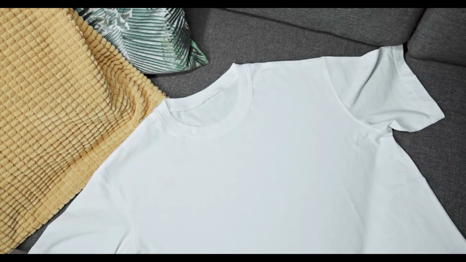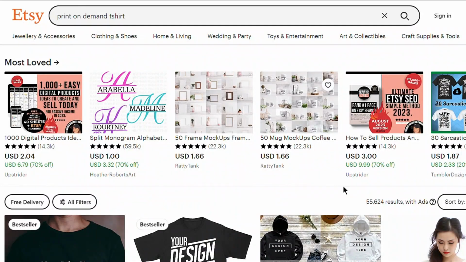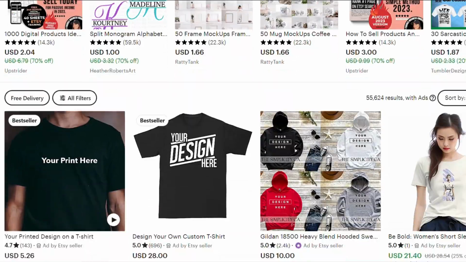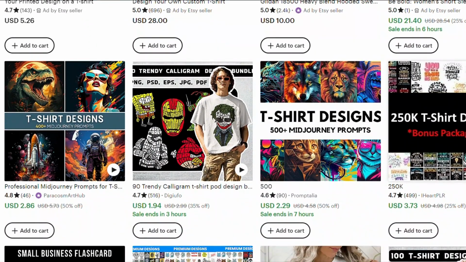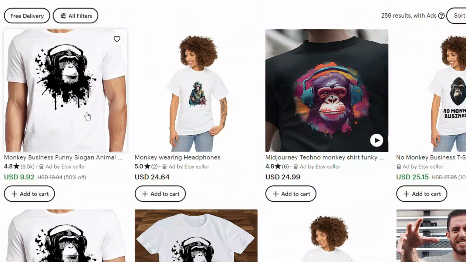Additionally, do not limit yourself to t-shirt designs. On Etsy, there is a big demand for print-on-demand t-shirt designs as well. For instance, they are a very popular product. I will type animal t-shirt designs, and here, see this monkey business funny slogan, animal headphones t-shirt design getting 5K reviews, which is selling extremely well.